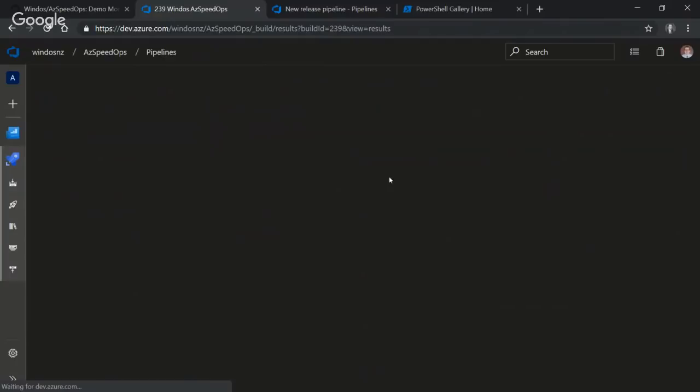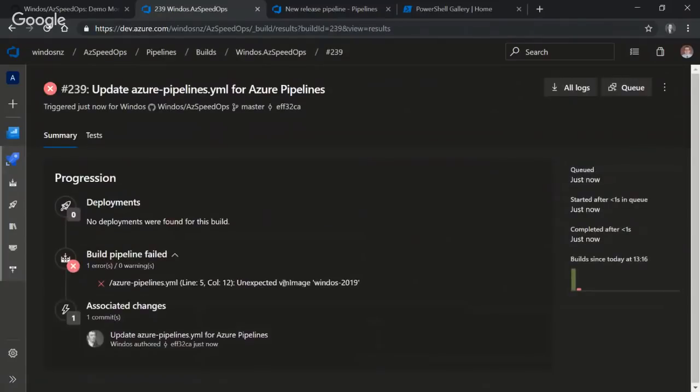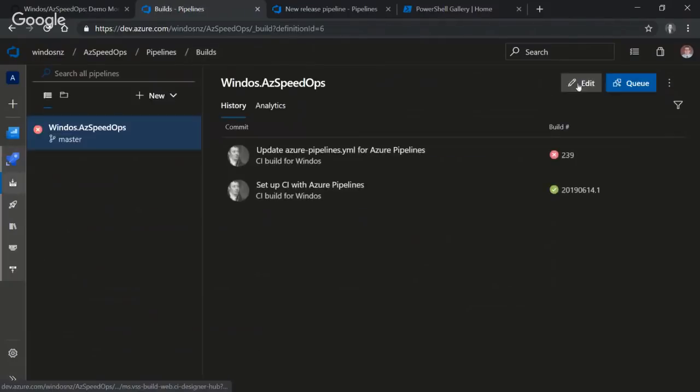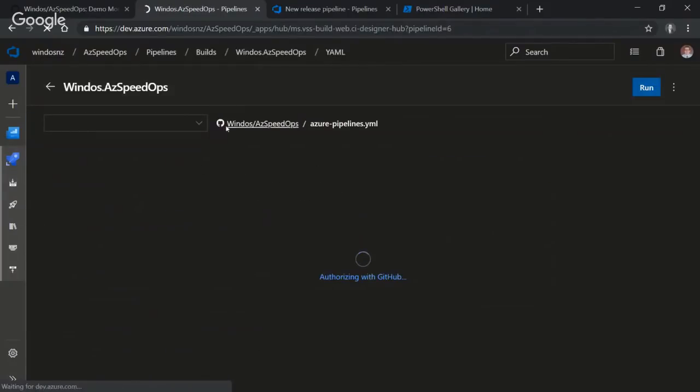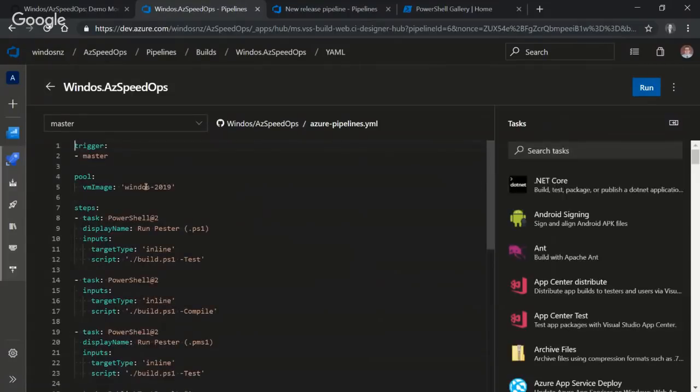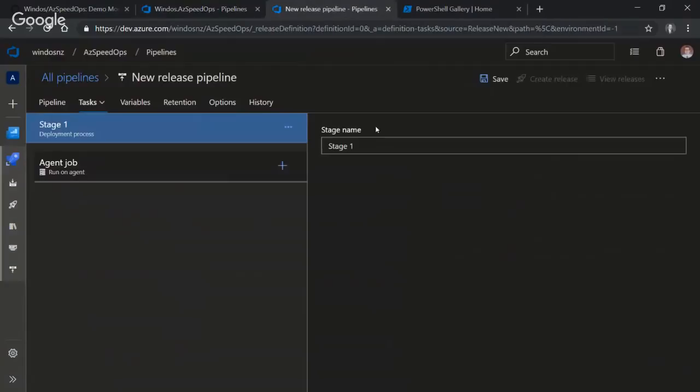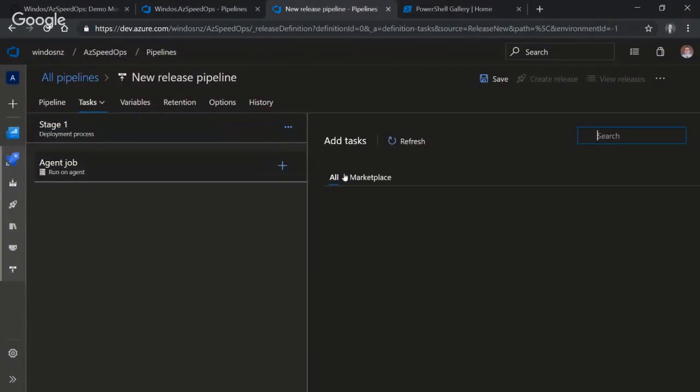Oh no, my build failed. What did I do wrong? Oh, of course. Why do I always do that? That's the problem with going by the name Windows, is I keep forgetting the W. Windows 2019. Save. Dear. All right.